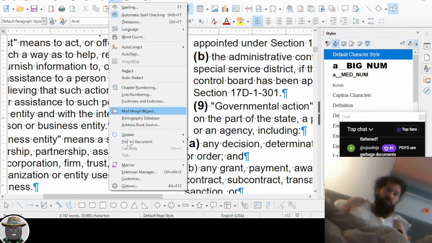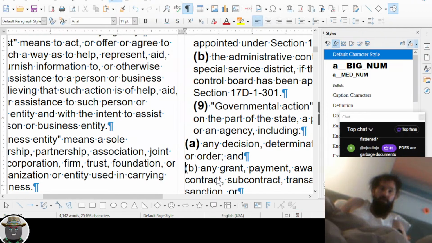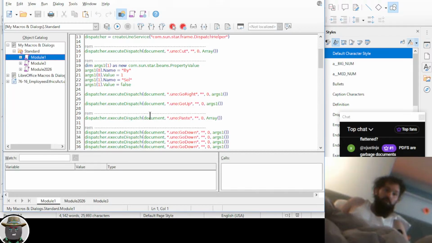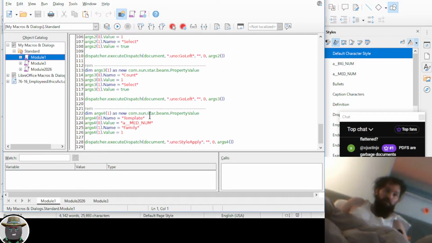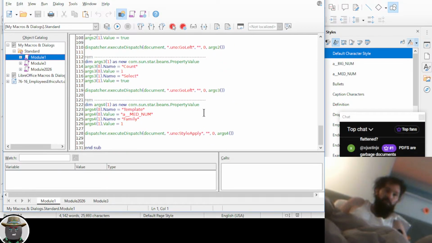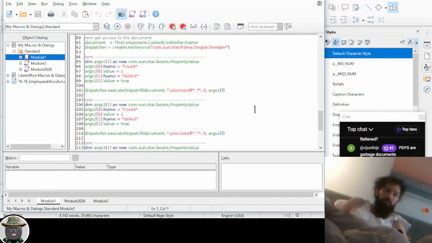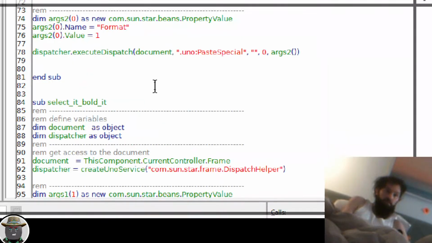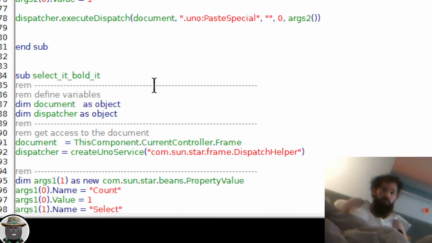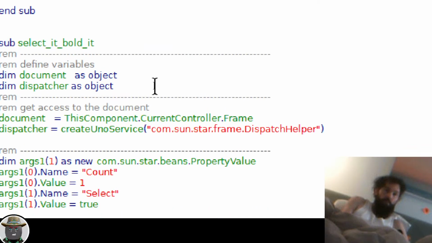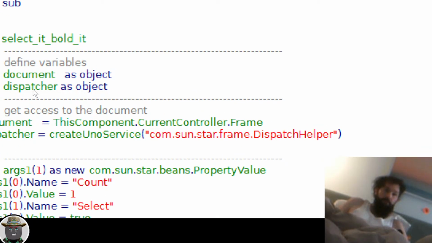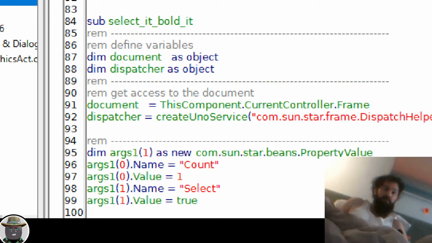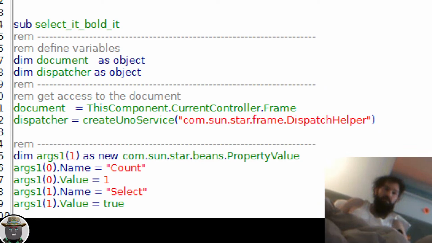All right, so what I'll do, I'll go Tools, Macros, Edit Macro, Module 1, scroll down to the bottom, find my last macro that I just created. Here it is, select and bold it. You do not have to understand most of this stuff. It is not necessary to understand it.